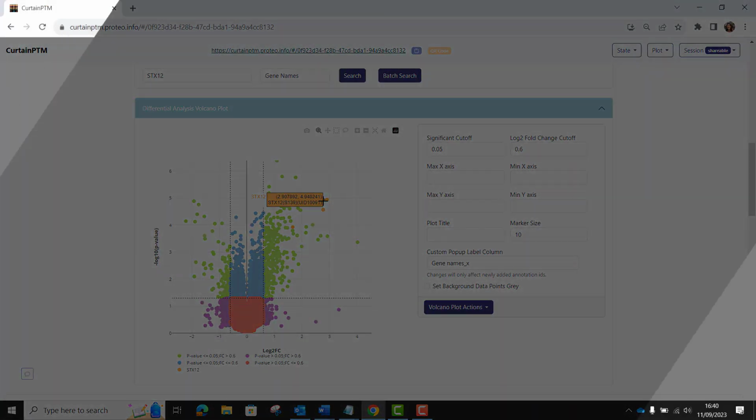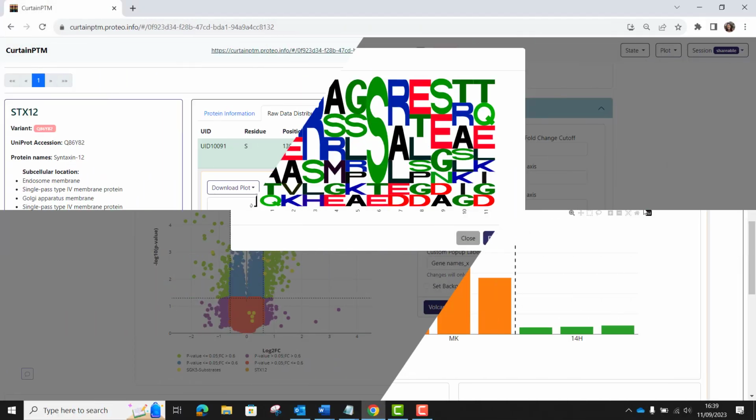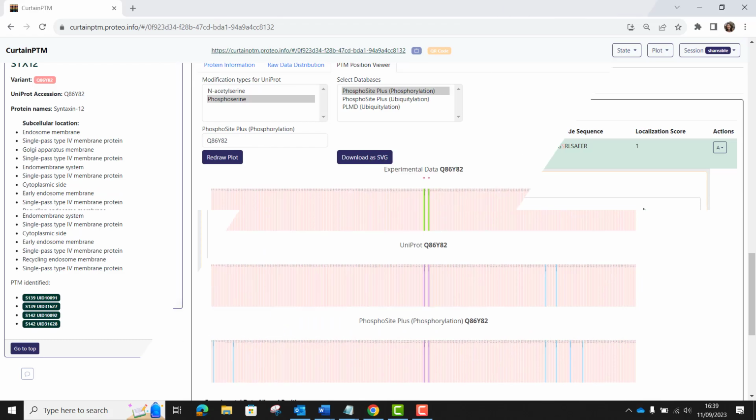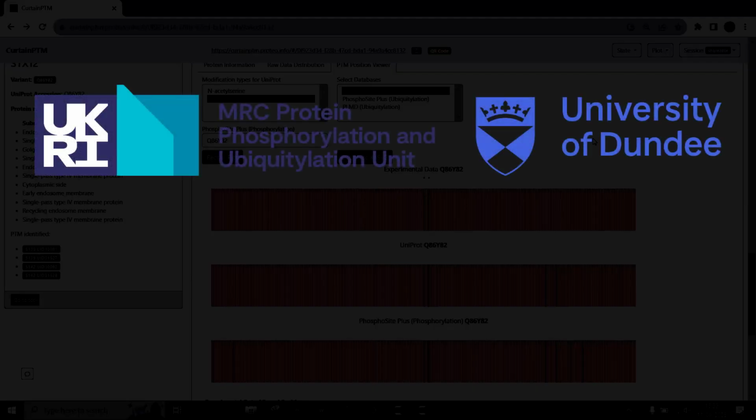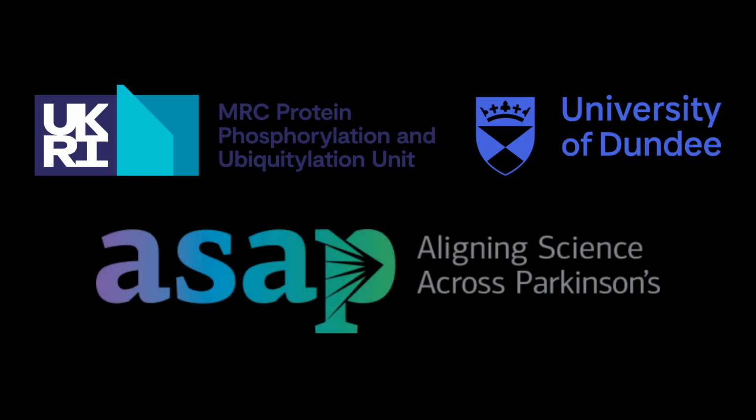This is a video tutorial for curtainptm, the post-translational modification data analysis tool brought to you by researchers from the MRC Protein Phosphorylation and Ubiquitination Unit at the University of Dundee. This project is supported by the Aligning Science Across Parkinson's Research Network.